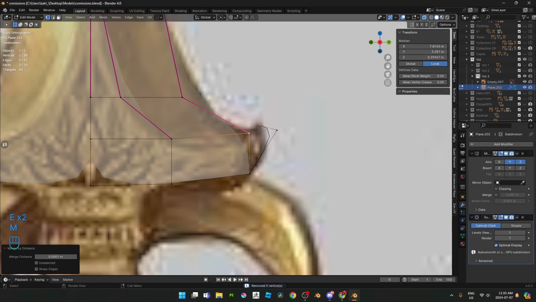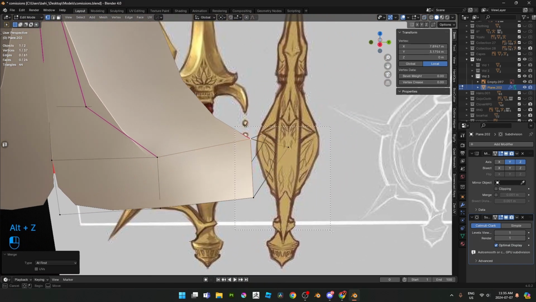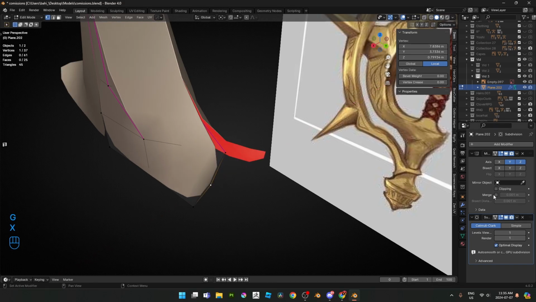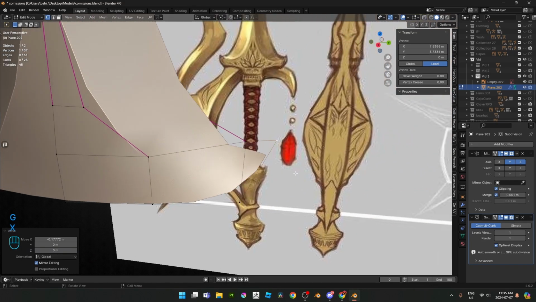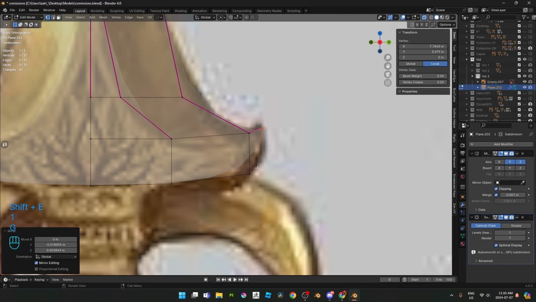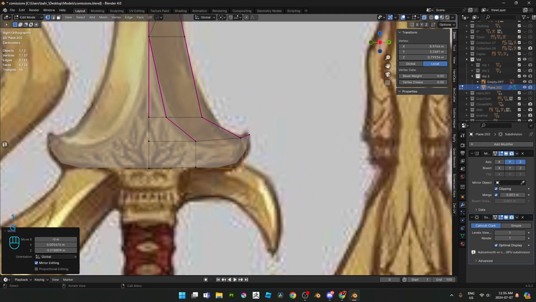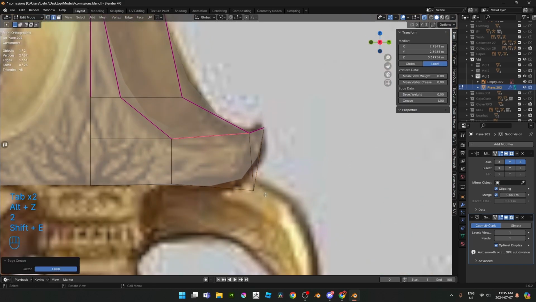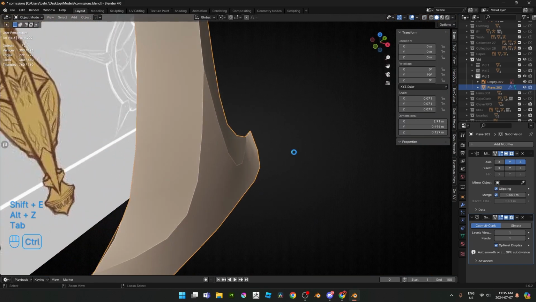Merge by distance, or merge at last, or whatever I did, I don't know what I did honestly. I'm just gonna move that back in. Clipping merge. Yeah, there we go. That works. Just like that. Now we do need this curvature here. I'm just gonna shift E and mark sharp.